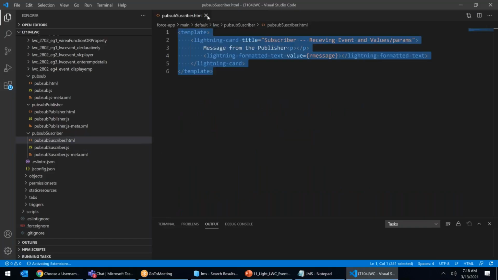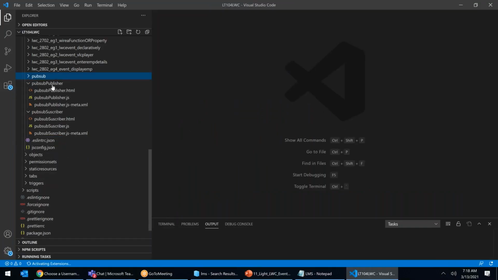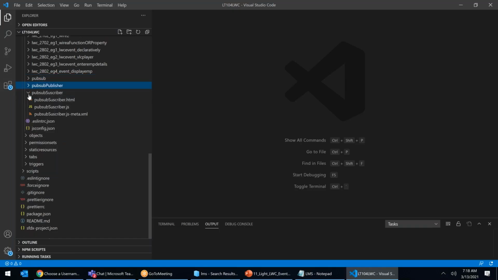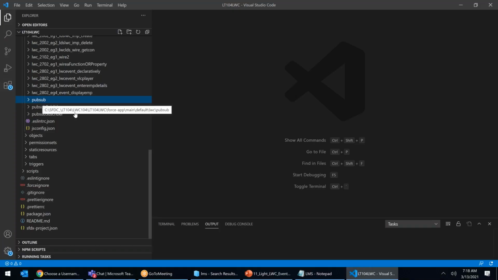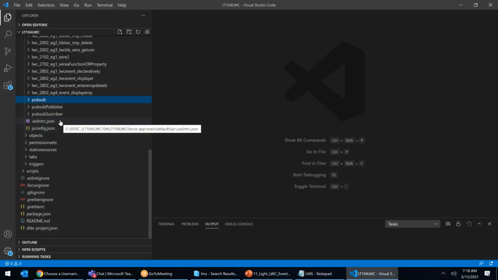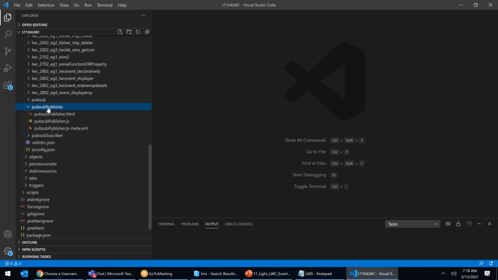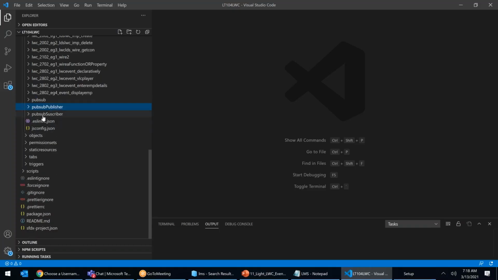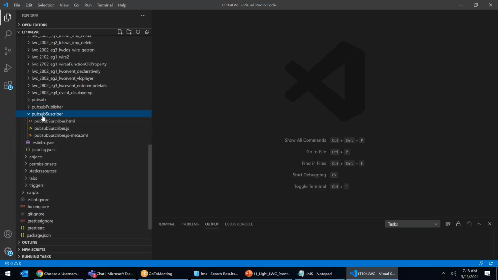Here also, same thing. Same concept. One message channel, the way we created last time in PubSub. Next, one would be the publisher, which will publish. And the next would be the subscriber, which will subscribe.